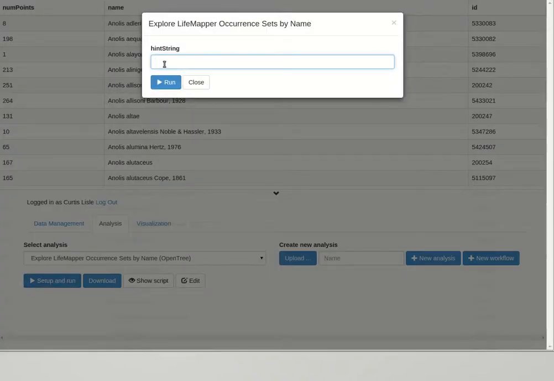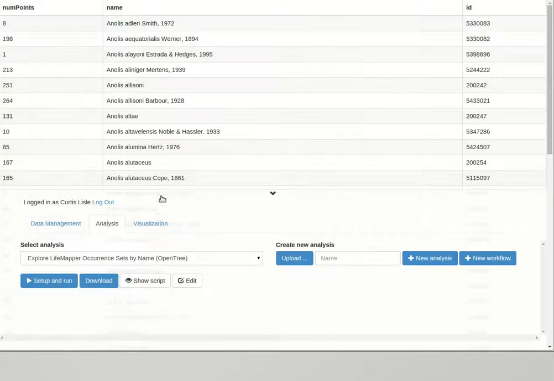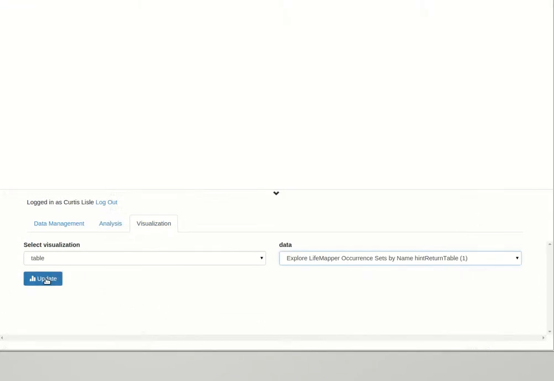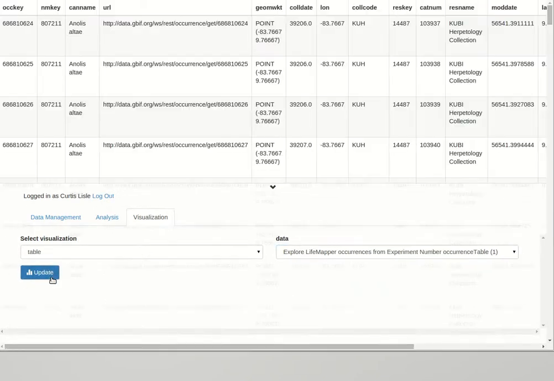Let's do another high-level prefix like Heliconia, for example. And then we'll look at these different things. The Heliconia request that we did shows a number of different Heliconia dataset experiments and the number of points that correspond. And here's our information about the particular Anole experiment that we requested.